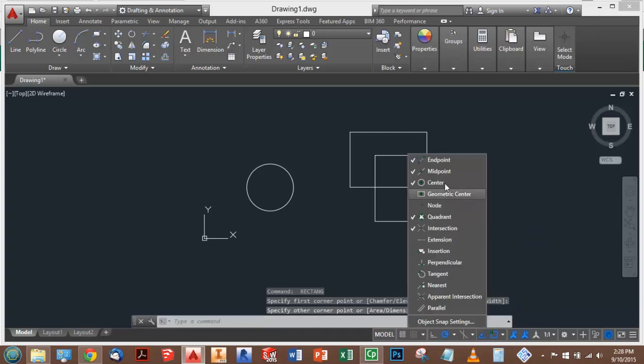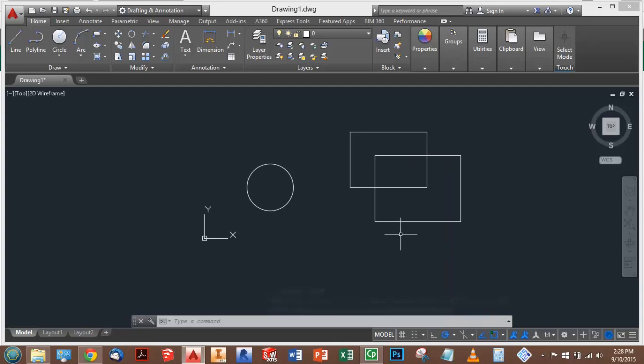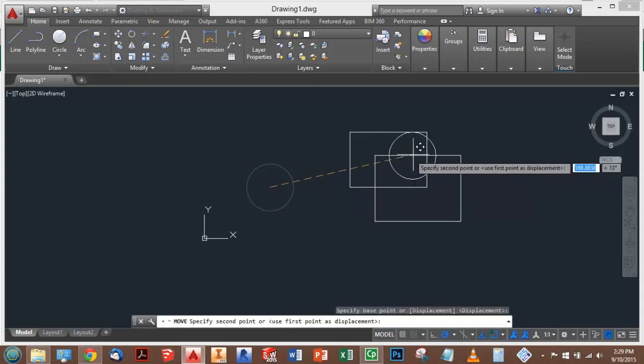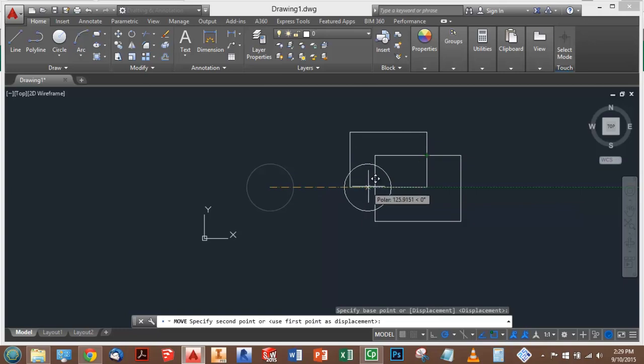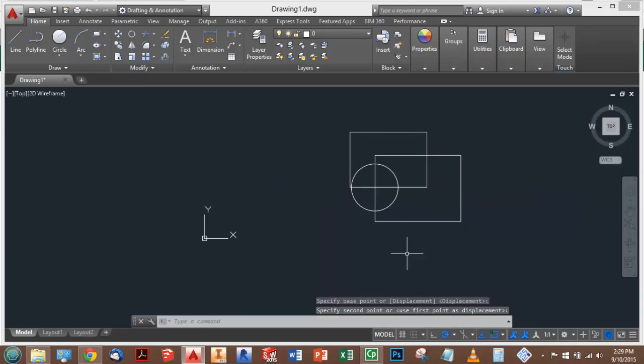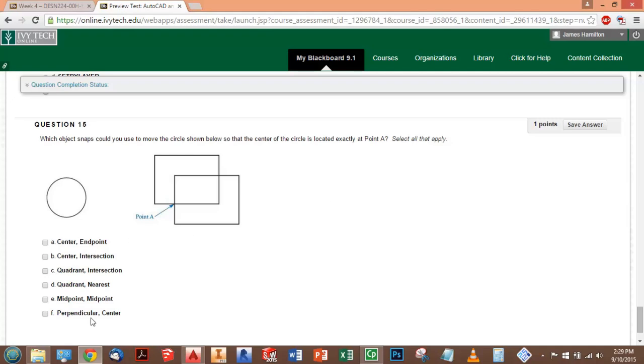And then for my O-snaps, I'm going to turn on center and intersection and see, can I do what they're describing? So if I select here, I'm going to go to my move command, pick the center of my circle, and then you can see here, there's an intersection and there's an intersection. So try it, see if it works. It does. And the other ones, if you try them, you'll see that they don't work. So you can go through and test these also.